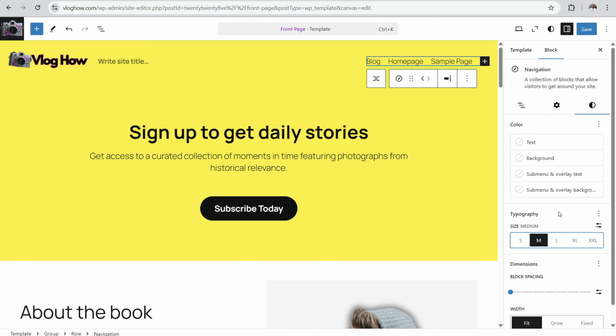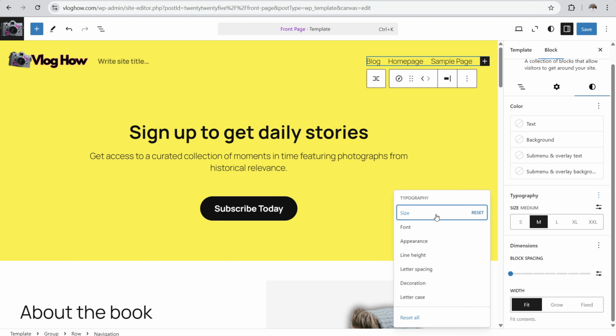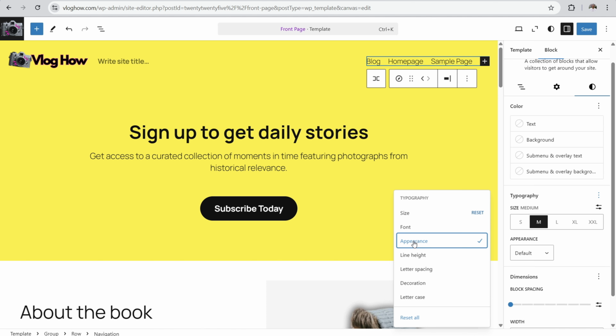You can play around with the different sizes. I'm going to leave it as medium. You have your block spacing, and then you have width, fit, grow, fixed, whatever. I'm not going to touch that. Typography, though, is important, so let's click over here for our typography options, and you can change font, appearance, line height, line spacing, decoration. The thing that I like to adjust is clicking over here for appearance.